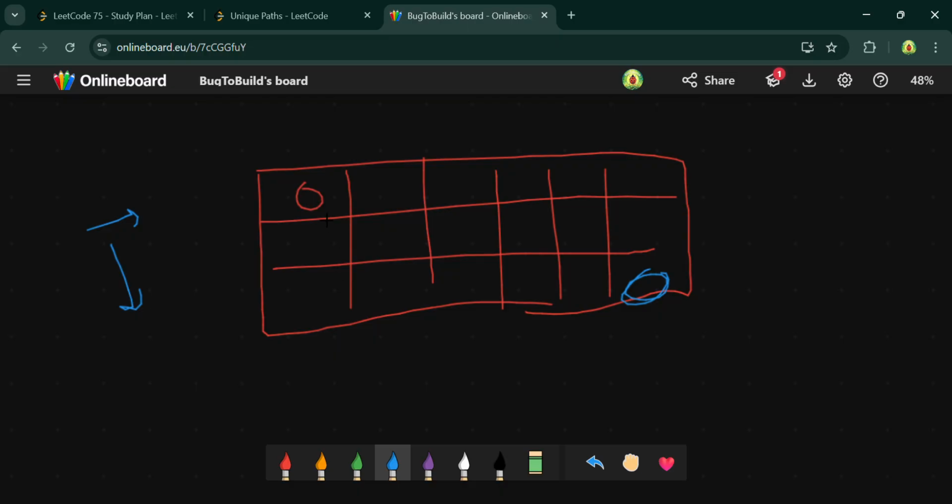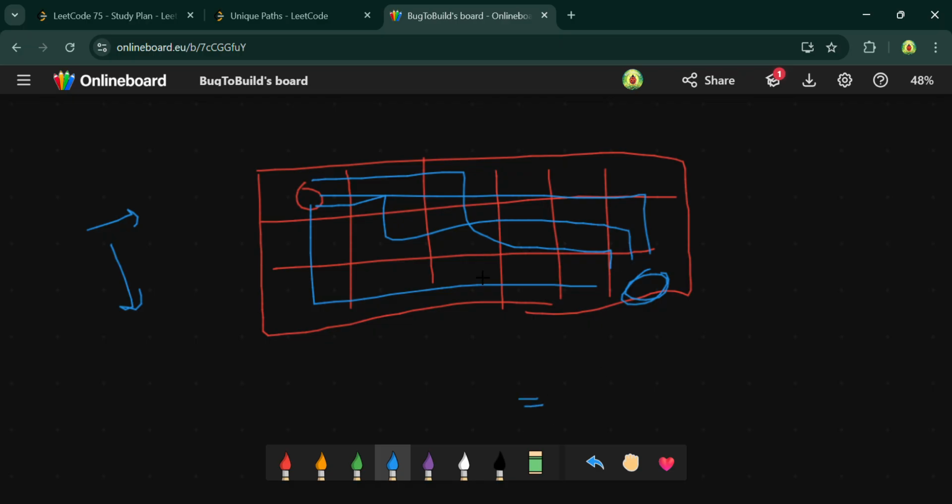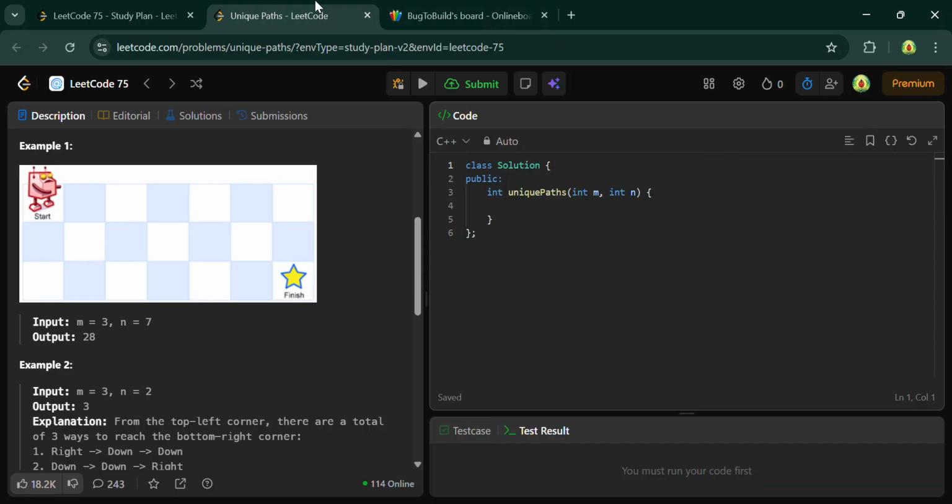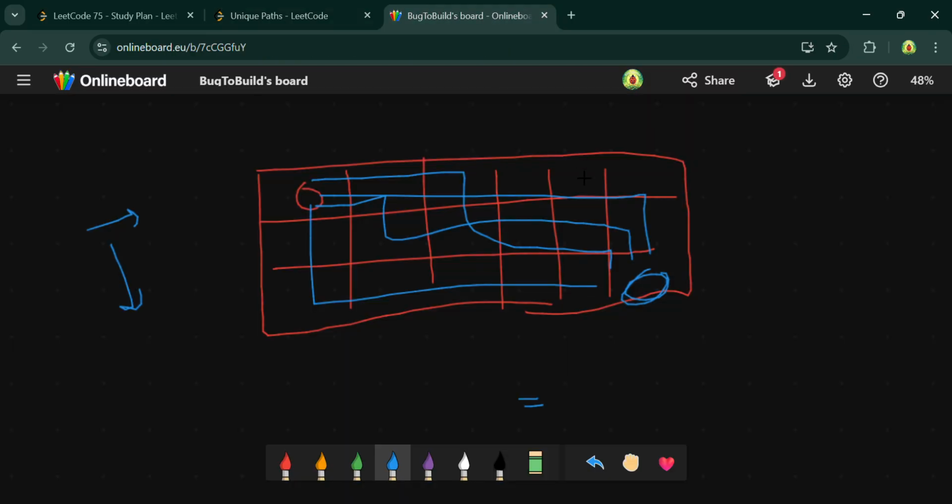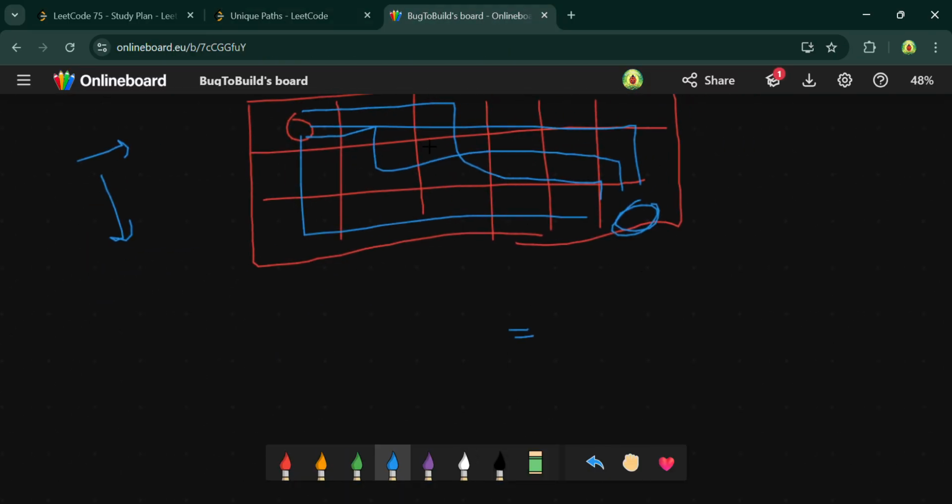So you just have to move either to this, or like this, or like this. So the number of possible ways is 28. You can check it on your own by trying this.